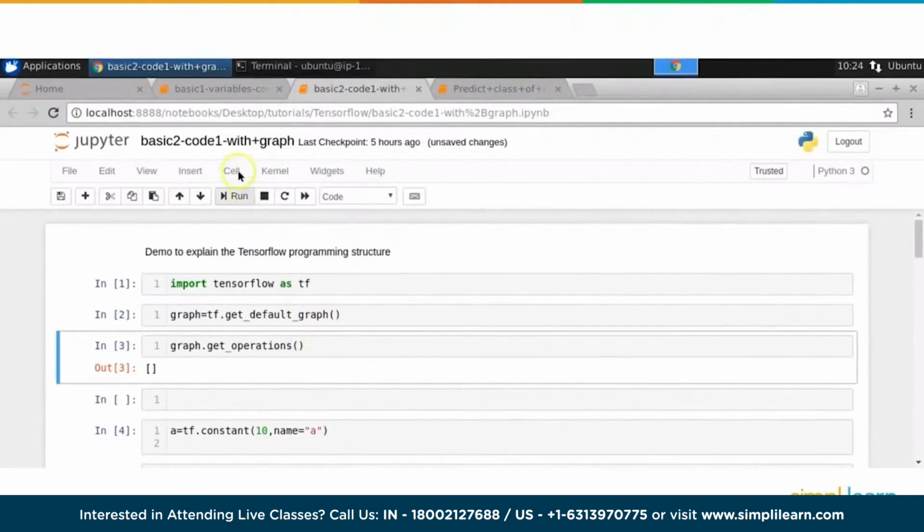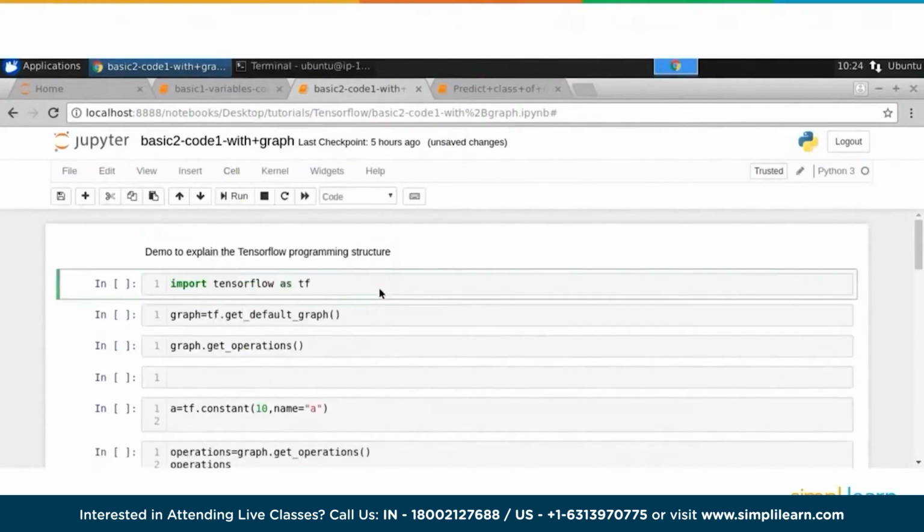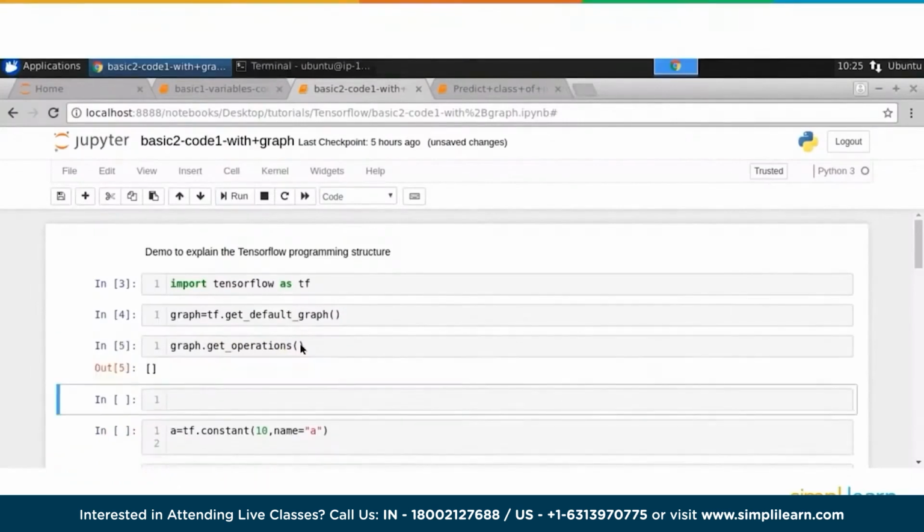By the way, let's clear all output so that I don't have to do it individually. So I'll just run these two lines of code. Now, we have the default graph, and as of now there are no operations. There is a method called get_operations which will display the various operations that have been performed on the graph. As I said, to start with, no operations have been performed, so when I try to display, it's empty. There are no operations.